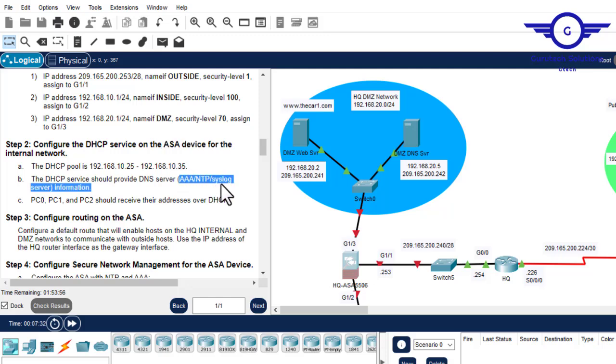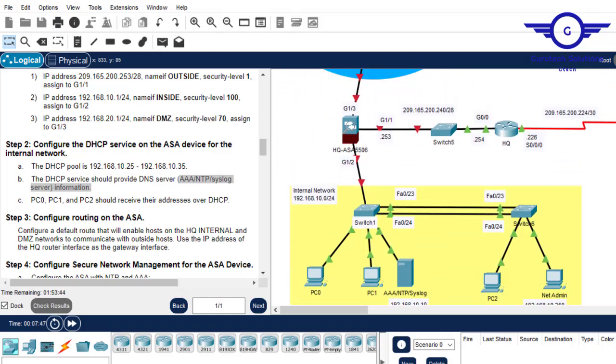Okay. Then PC0, PC1, PC2 should receive IP address over DHCP. So basically, we are required to configure the firewall here to provide these devices IP addresses automatically. So we are going to configure this firewall to provide IP addresses to these devices. So let's do that very fast.